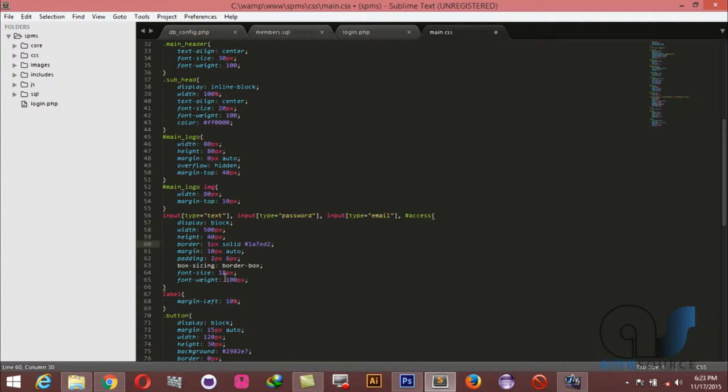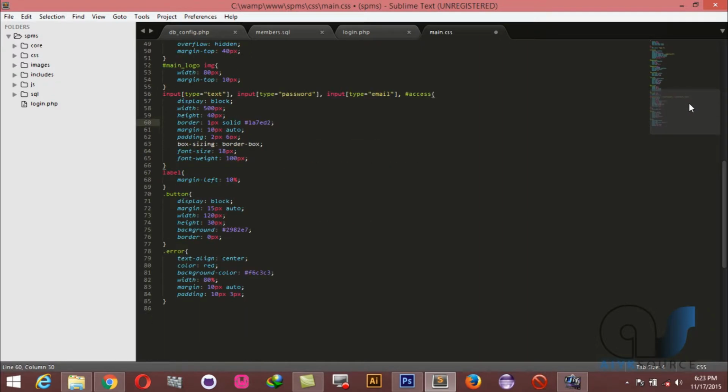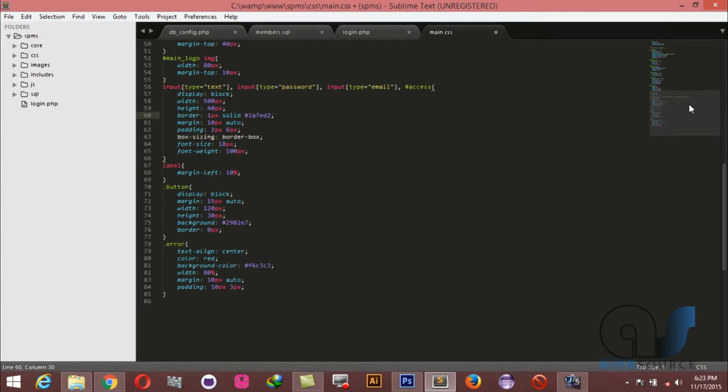Okay, a font size of 18 pixels and a font weight of 100. For our labels, it has a margin left of 10%. Now we are creating a dot button class for all of our button elements, and in this class we are just displaying block, margin of 15 pixels from the top and the bottom, also from the left and the right, a width of 120 pixels, a height of 30 pixels, and a background color of this, border of 0 pixel.